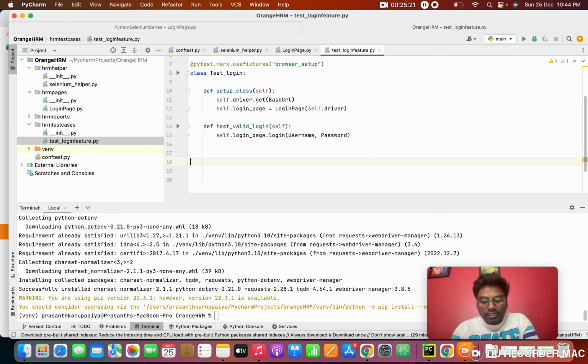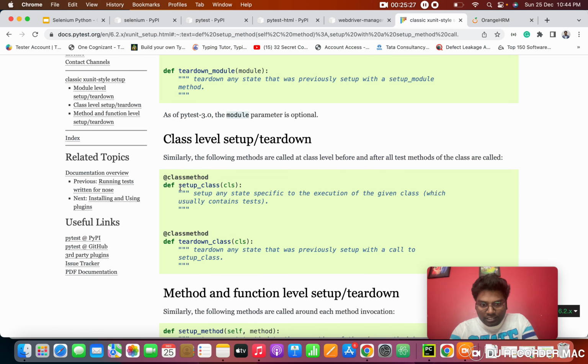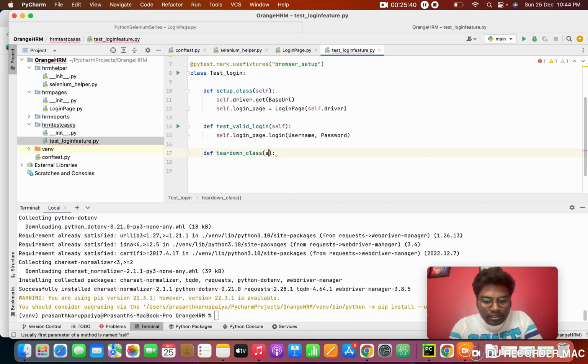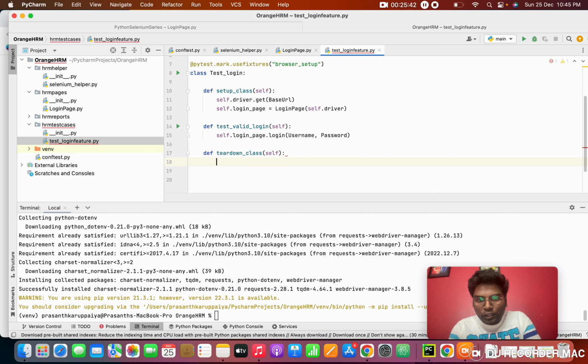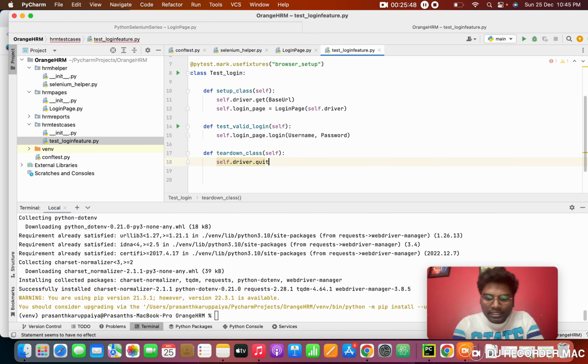Before that, I'm going to use a teardown function. Last time I showed you how to create a setup file. Right now we're going to do a teardown. Teardown, you guys know, is like closing the browser or those kinds of things. So I'm going to copy this self, and here I'm going to use self.driver.quit. This will quit the browser.